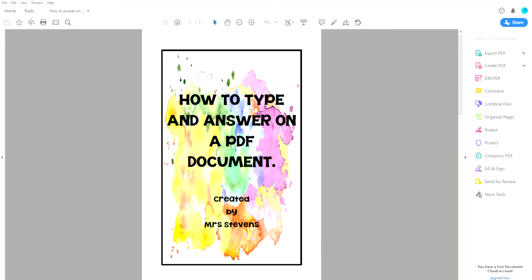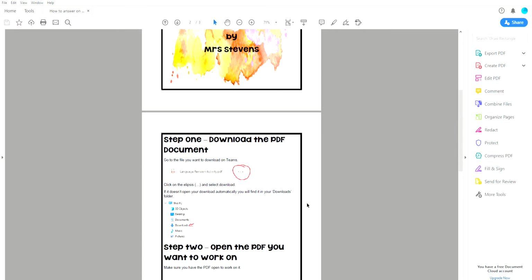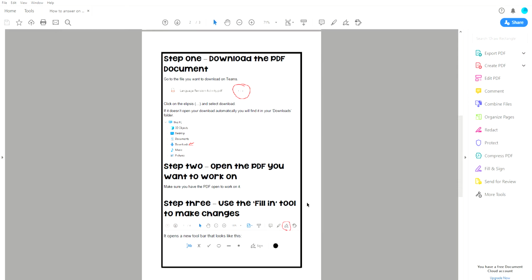Right, this is a quick recording on how to type and answer on PDF. I created this document. If you have any questions, you're welcome to send me a private chat if you'd like to ask about how anything works. As we're going through, I have put step-by-step instructions on this section. So if you want to pause at this point to follow certain steps, you're welcome to do that.